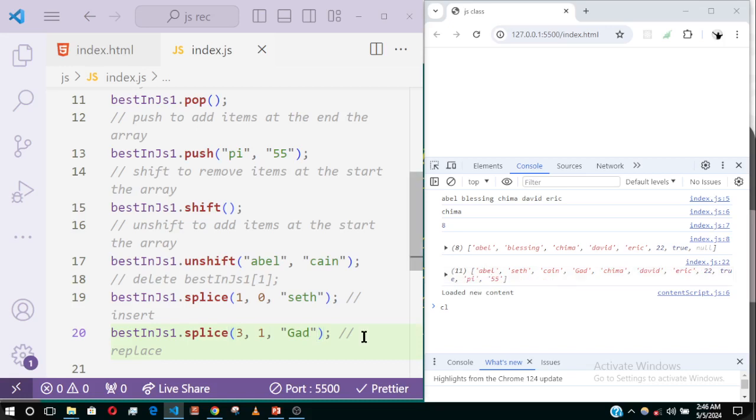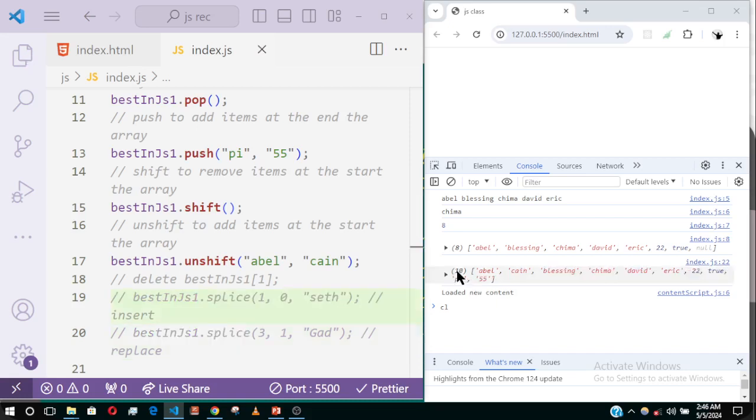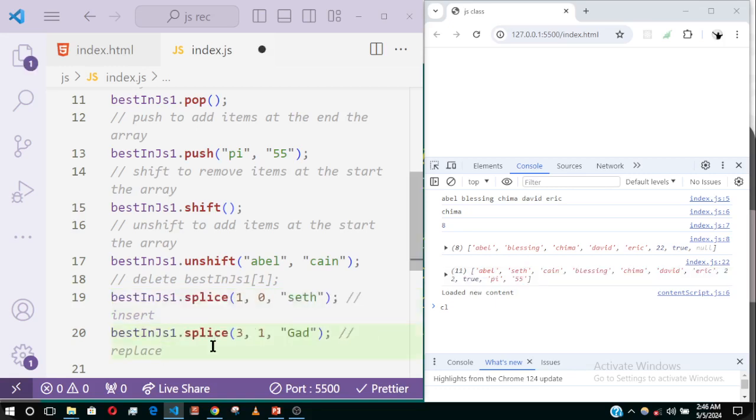So if I comment this as such, if I save this now, you notice that it was 10, but if I insert, you notice that the length of the array increases to 11. But when I replace, the length of the array does not increase, but the item there will be replaced. So how do I do a clean delete now?